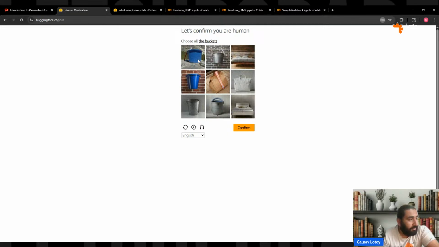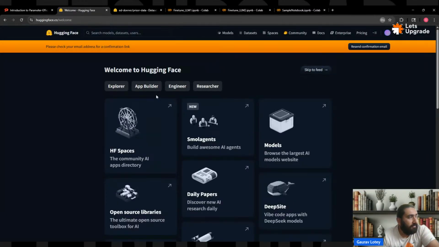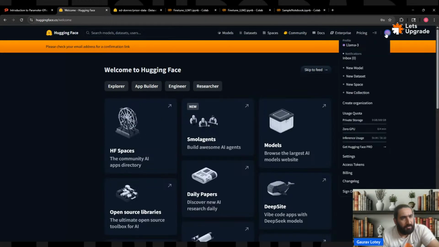For now, you can. Okay, let me just create it. Sorry, I think something went wrong. Let me click on all the buckets first quickly. That's right. Yeah, nothing went wrong. I just simply skipped my display picture. Okay, so you will see llama 3 is the account which is created now. It doesn't have a display picture.